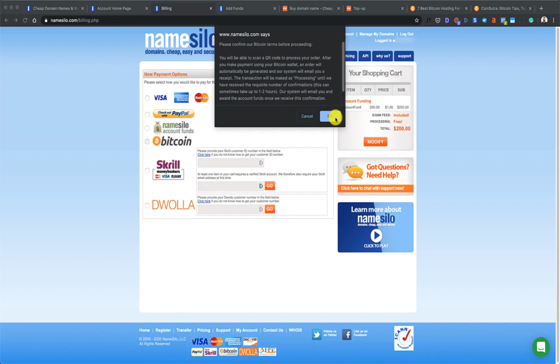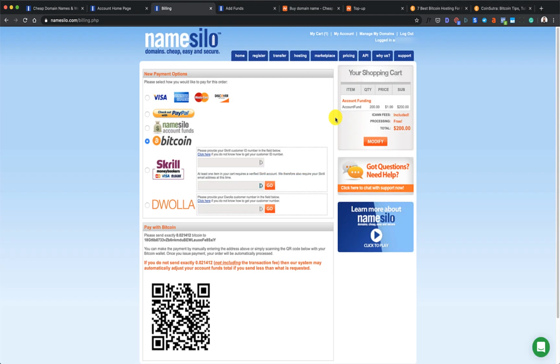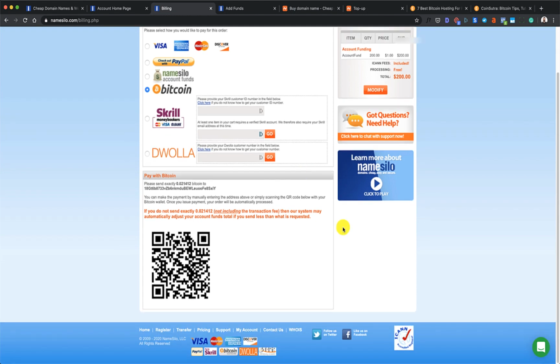Just a simple warning, it will take about 6 block confirmations for your funds to be added on Namesilo, which is usually the standard. And then you see here you have your Bitcoin address where you need to make the transfer. So let me just quickly make the transfer. That's it. The transfer has been done. Let's wait for a few minutes. I think it should not take much time. Right now it's 9:32. Let's see how much time it takes.